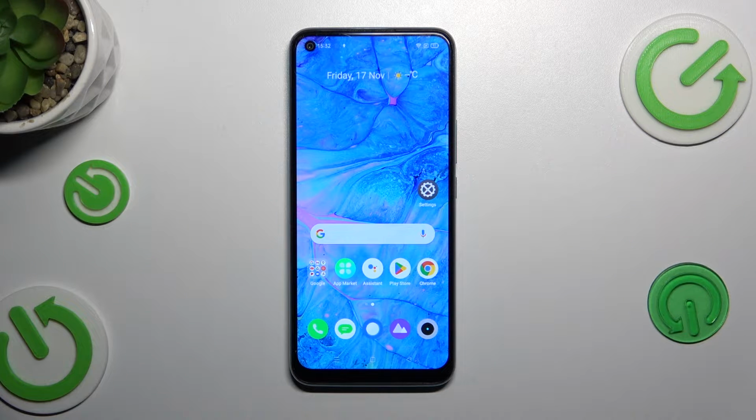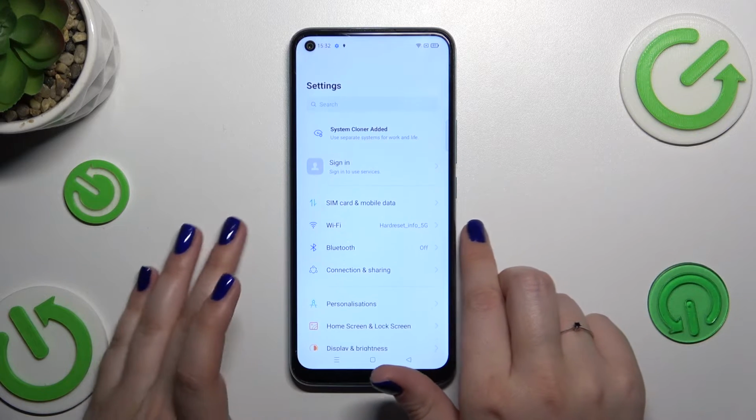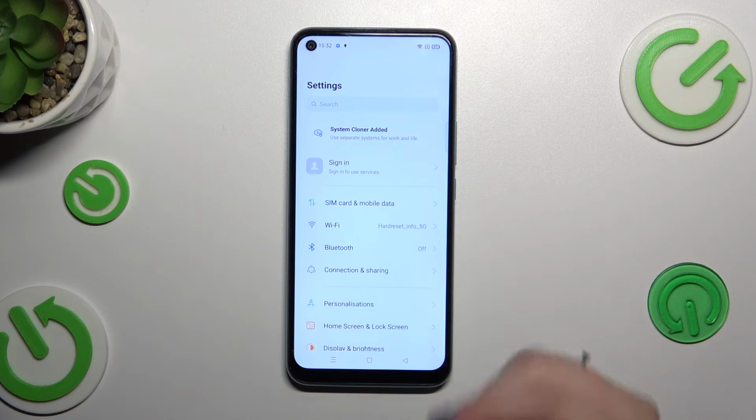So let's start with the most important thing in this whole video, which is internet connection. Make sure that you've got the connection to the Wi-Fi or you're using the mobile data, and then we can enter the settings. It is because thanks to the internet connection, your device will actually be able to check for any kind of updates.